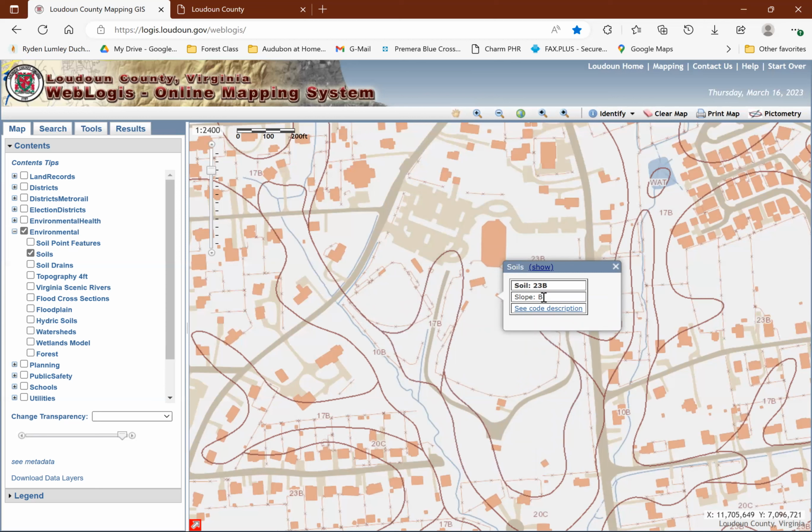The B is an indicator of the steepness of the slope. It'll be A, B, C, D, and that is just indicating a steeper and steeper slope. And then if you click on C code description, it will take you to another page where you can look up your soil types. Unfortunately, I can't show you that page because for whatever reason, when I record, even though it shows on my screen, it does not record the page in the video.